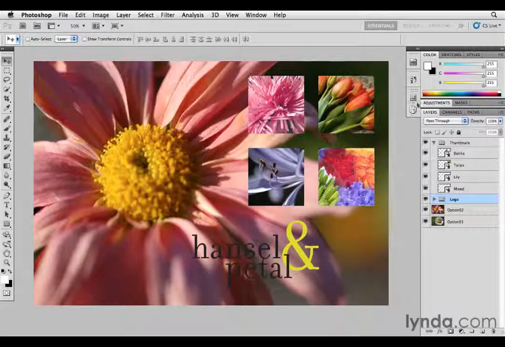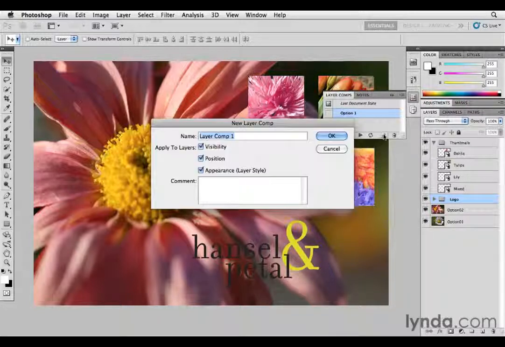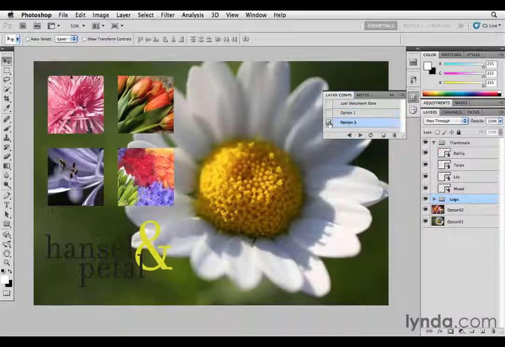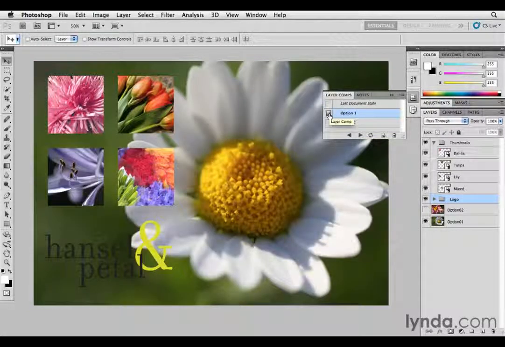Let's go back to our layer comps panel. We'll re-expand it by clicking on the icon. And you might have already guessed, we're going to create a new comp by clicking the Create New Layer Comp button. And this time we're going to name it option 2. Go ahead and click OK. And now at any time I can click back and forth between the 2 different options, all contained within the same file without having to do a File Save As and have different files to manage.